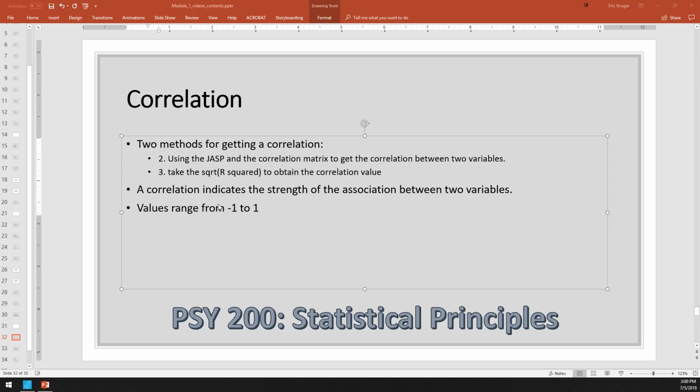The values range from -1 to 1. Just a recap of associations. They can be positive, no association, or a negative association. A positive association indicates as one variable goes up, the other variable goes up as well. A negative association indicates that as one variable goes up, or as x goes up, y goes down. And we'll take a look at that when we start to plot some of these associations and correlations. All right, so let's go into JASP.